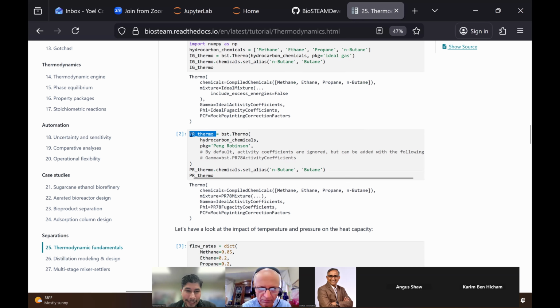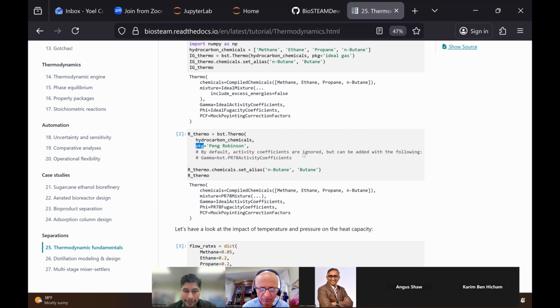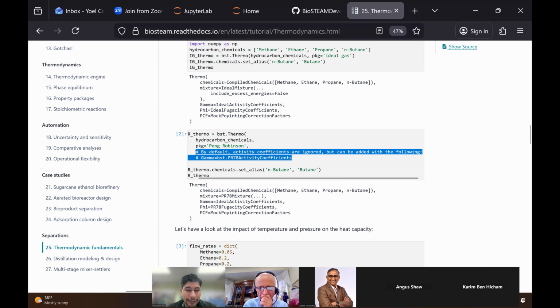Now, to create a Peng-Robinson thermodynamic property package, just say Peng-Robinson. I'll pass that as the package parameter. By default, I should mention activity coefficients are ignored. And this is because liquid activity coefficients using an equation of state has very odd behaviors depending on your operating range. And it's easier for the simulation to simply assume ideal, and we leave it up to the user to specify whether they require it or not.